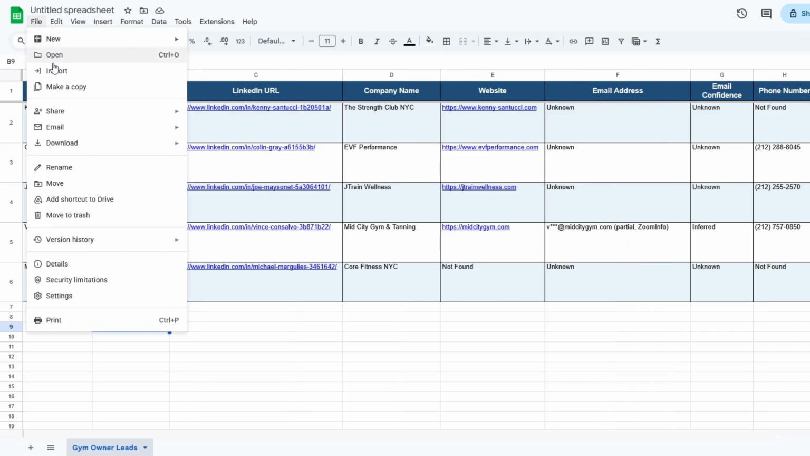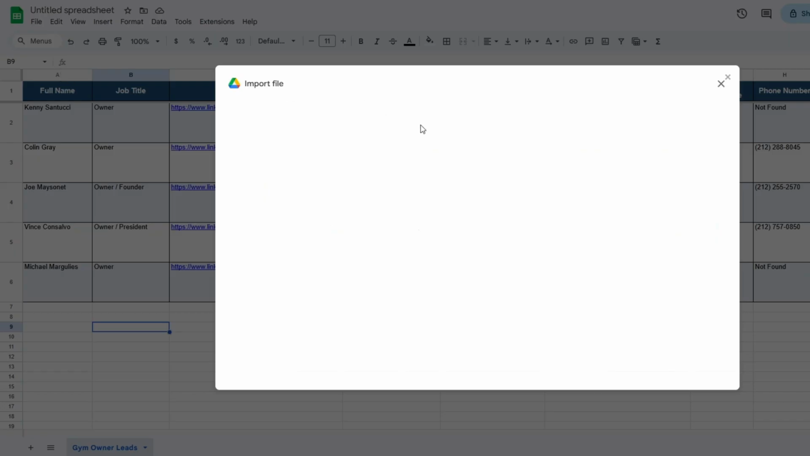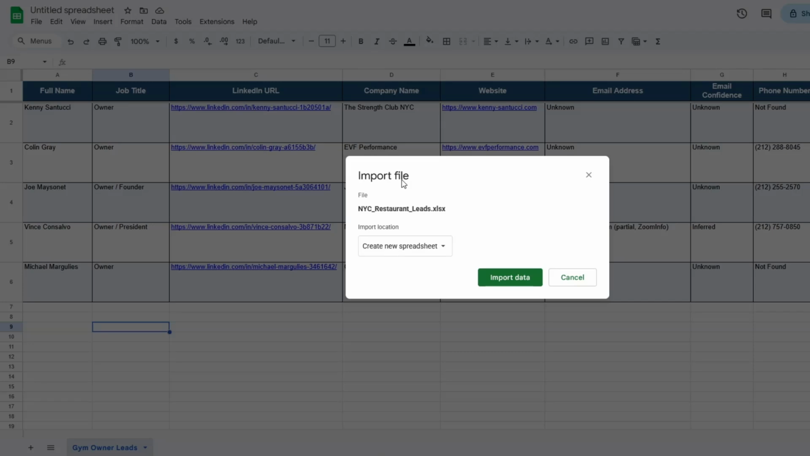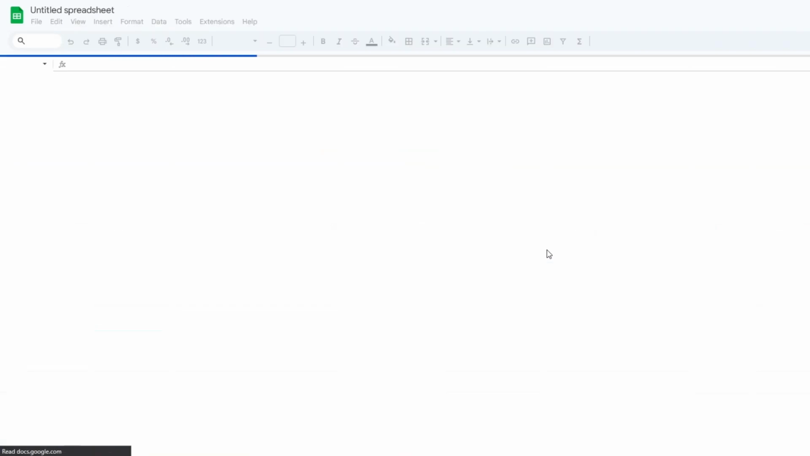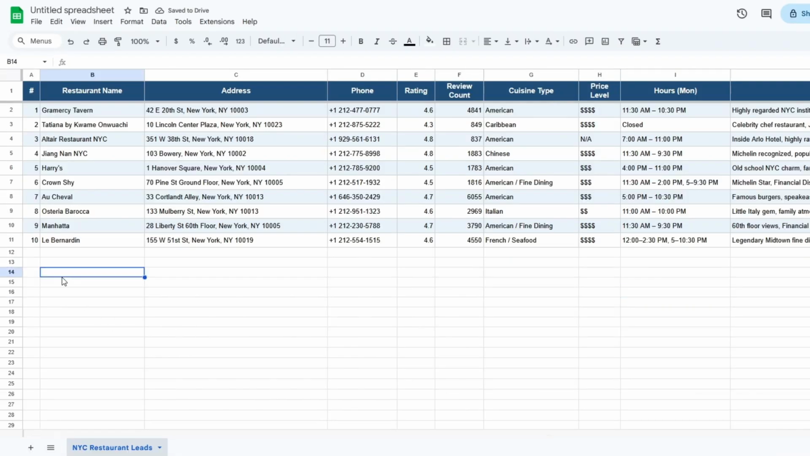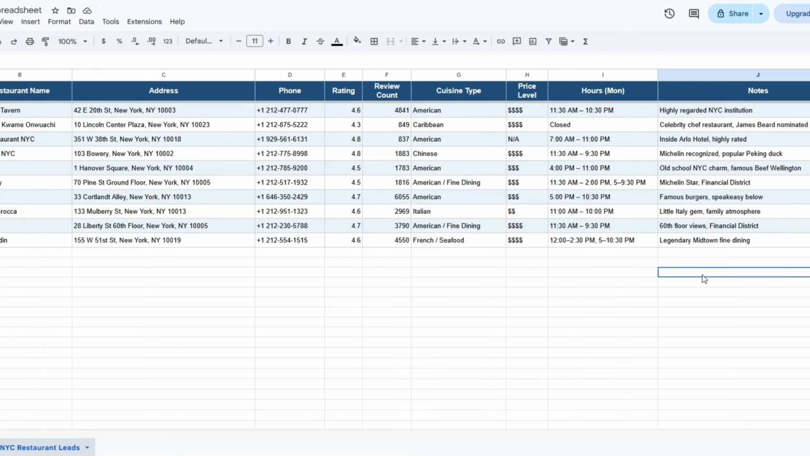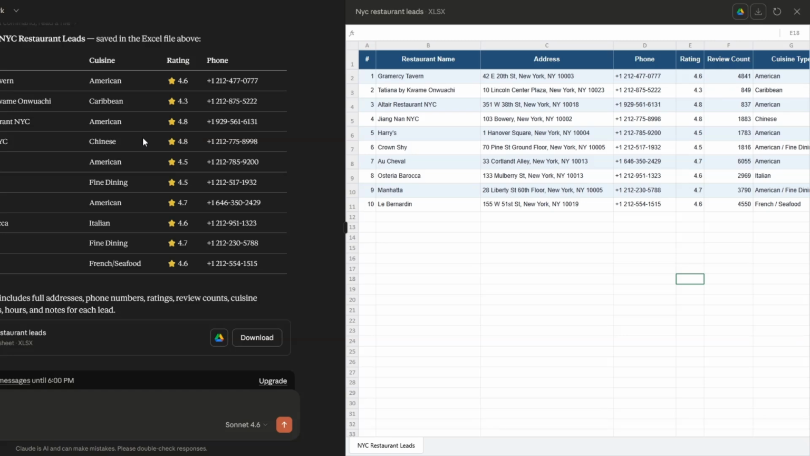I'm going to choose to import the leads. I'm going to click on upload. Then I'm going to import more leads into this spreadsheet. And here you can see the 10 restaurants that it found for us right here. This is incredible.